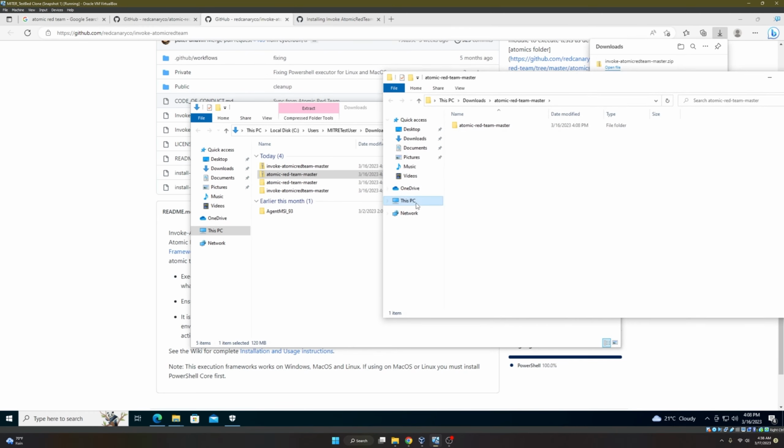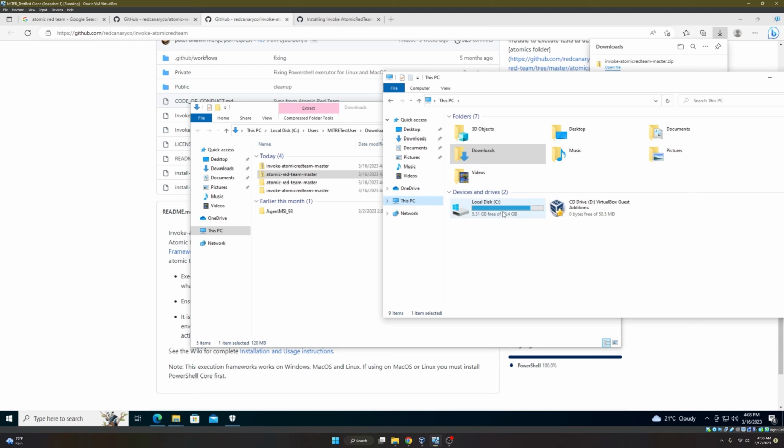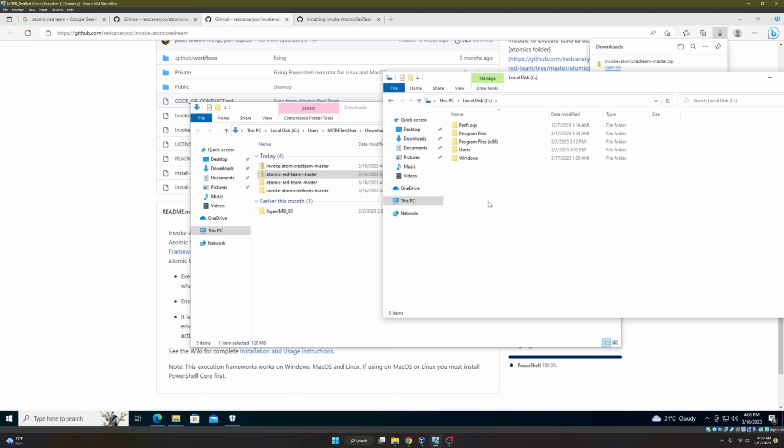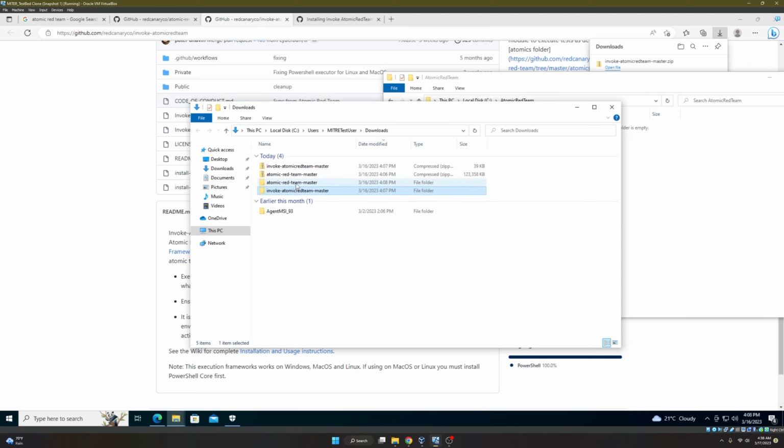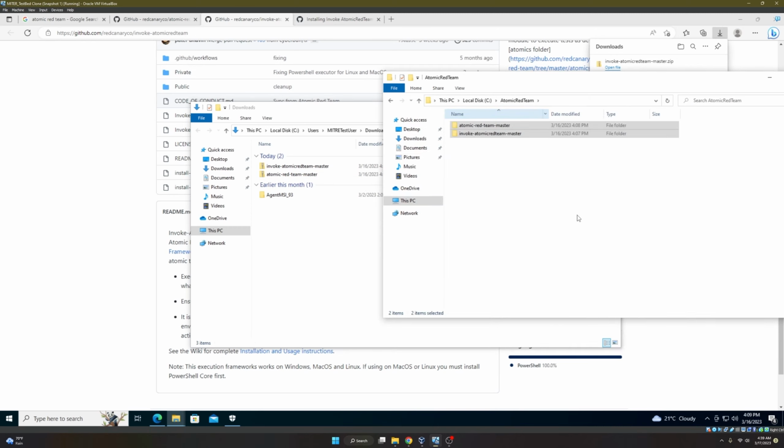Okay, so we have this extracted. Now I'll go into my C drive and create a folder called Atomic Red Team. There we go. And I'm going to move these two extracted folders to the Atomic Red Team folder.